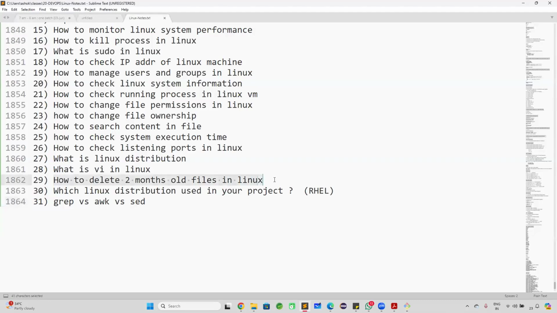Two-month old files we are going to delete by using the find command with mtime. The find command we are going to use. For a 2-month old file, 60 is the number we are going to use.